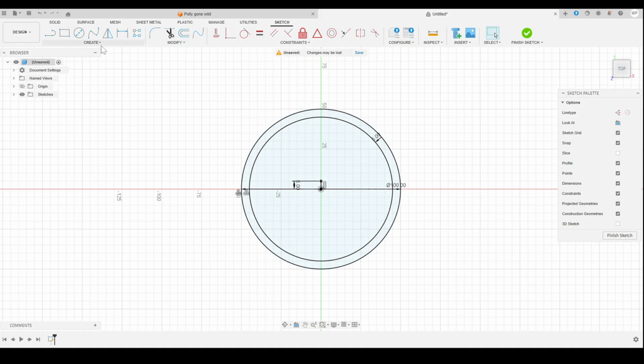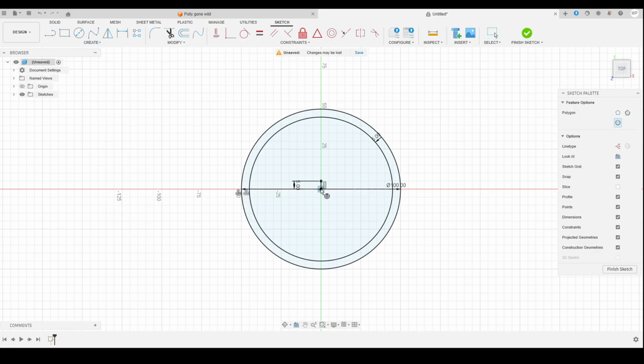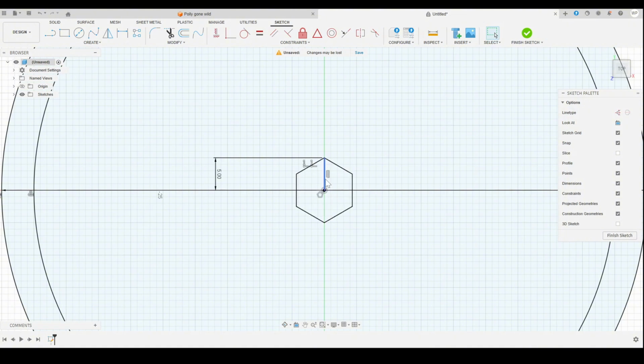Alright, so now we can go up here to the create tab and drop down to polygon, and we're going to use the inscribed polygon. The inscribed polygon gives us a point in the center, and we just drag it like a circle to where we want it, and I want it to be right there at 5 millimeters, and I'm going to hit enter. So now we have our polygon.